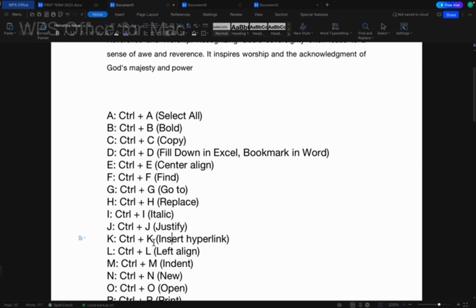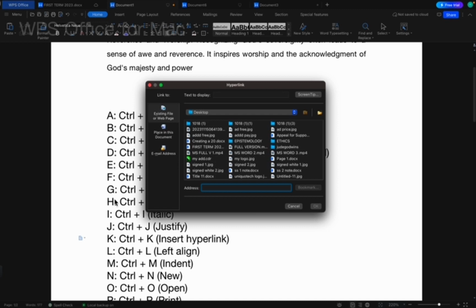Next, Control K. Control K is to insert a hyperlink. Now there is a word, or a sentence, you wish to link an address to. So clicking on Control K, it will show you to select the document where the text is found, or where else someone can find the text, and then add your address.